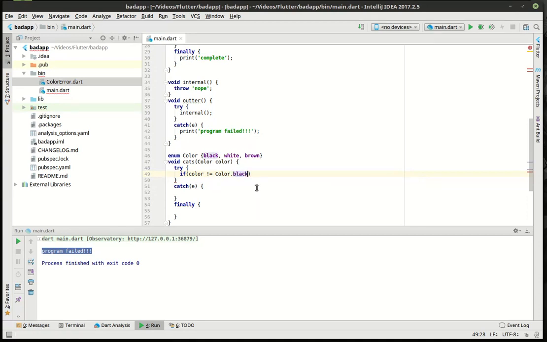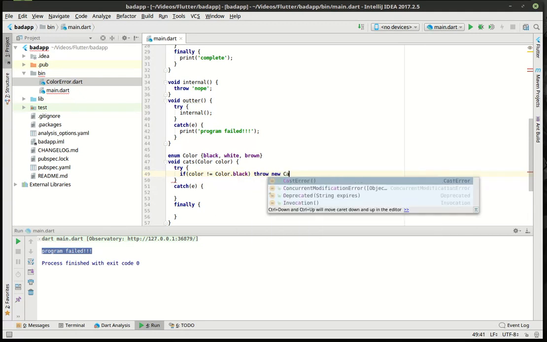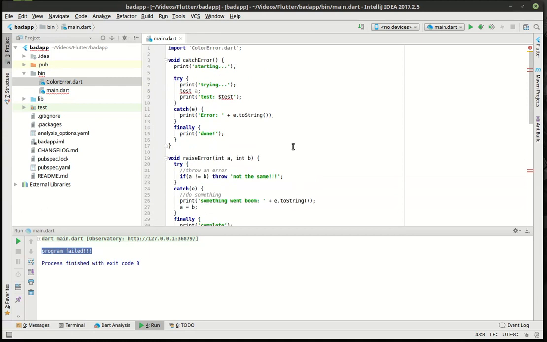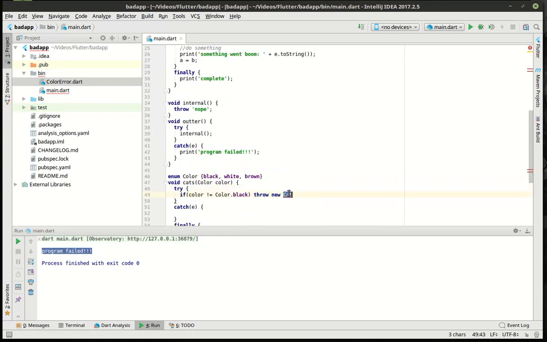So if the cat is not black, then we're going to say throw new, whoops, cat error. Why are you not picking that up here? Oops, it's not cat error. Geez, color error. Told you, Thanksgiving got me all messed up.